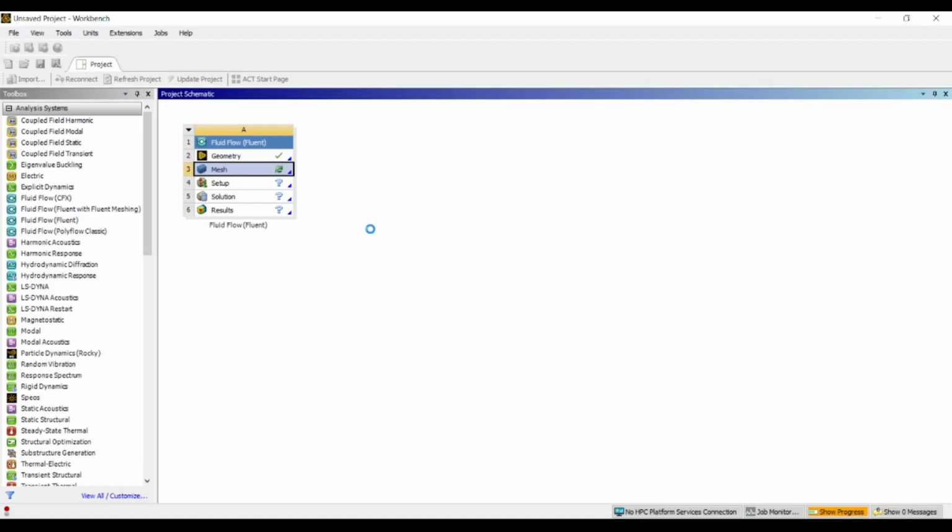Then open the Initialization panel, select Hybrid Initialization, and initialize the flow field. This provides a good starting point for convergence. After initialization, open the Run Calculation tab. Set the number of iterations to around 300 or 500 and start the simulation.